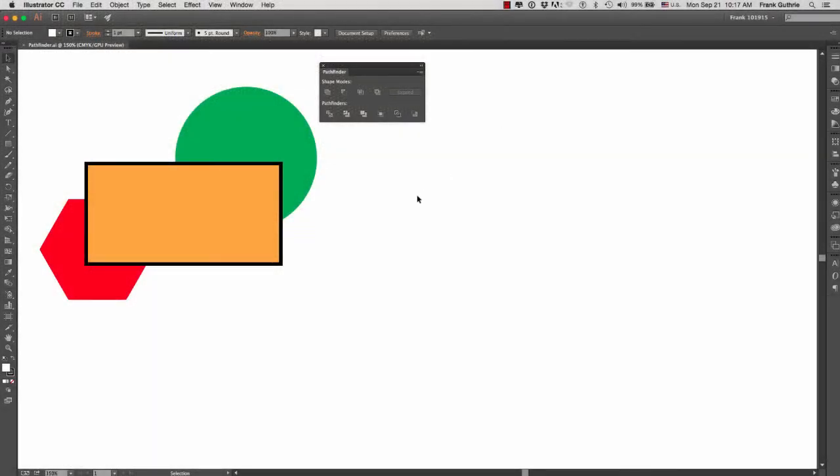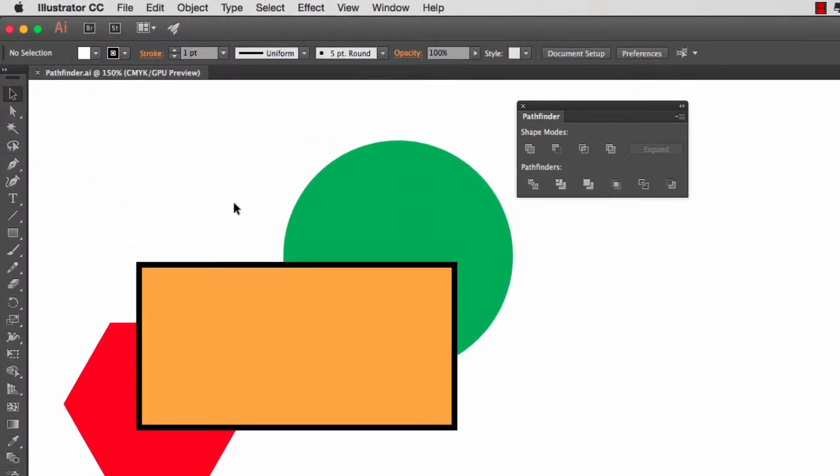Alright, so we're going to talk about the Pathfinder. The Pathfinder is a tool that we use to combine, merge, divide, subtract, unite, and other executions on our paths. We have two sections to the Pathfinder. We have the shape modes and the pathfinders. So let's explore the shape modes first.